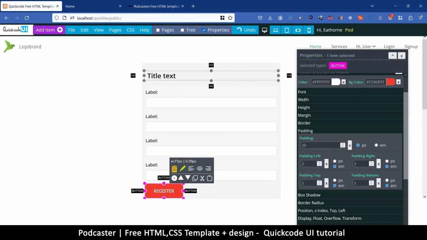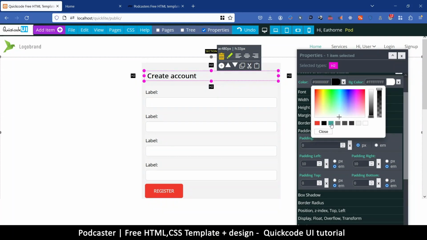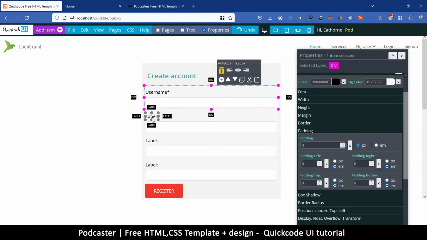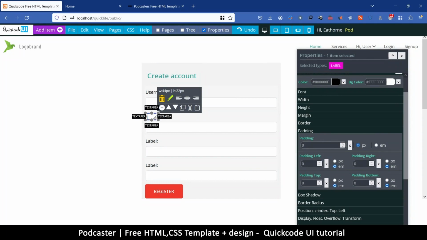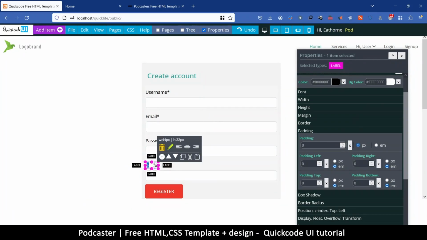And then let me select this and say create account, like that. And then I'm going to change the color of this to this one. Good. And then on the label, I'm going to double click and say username, and I'll put a star at the end there to show that this is a required field. This one is email, required field. This one is password, required field. And this one is retype password, required field as well.